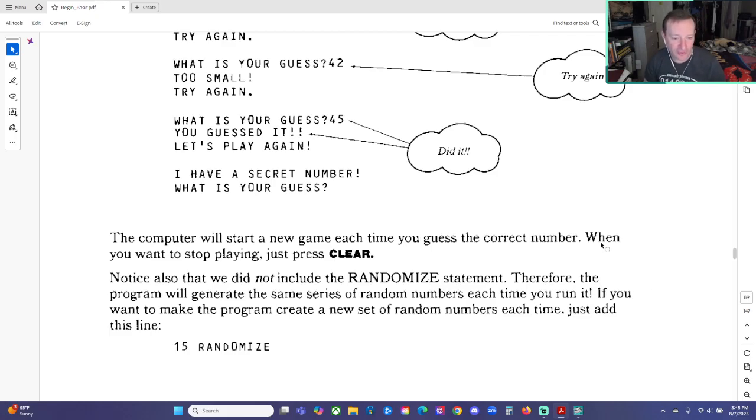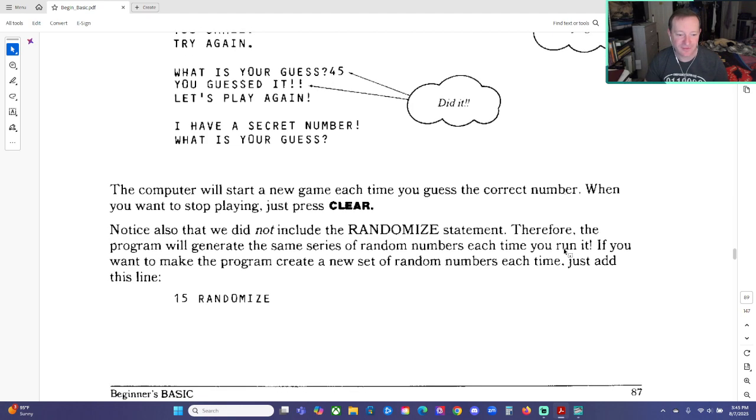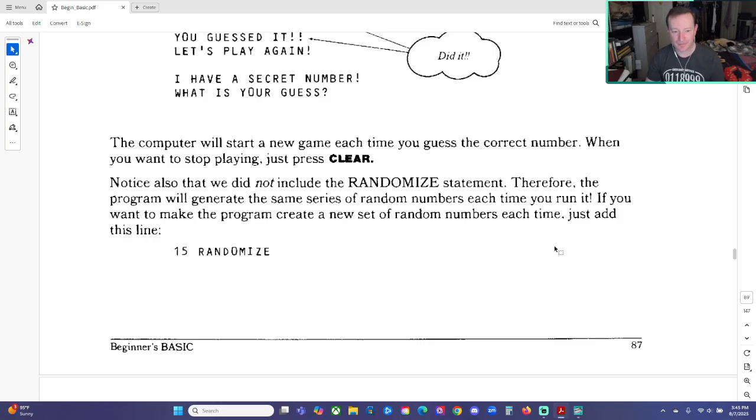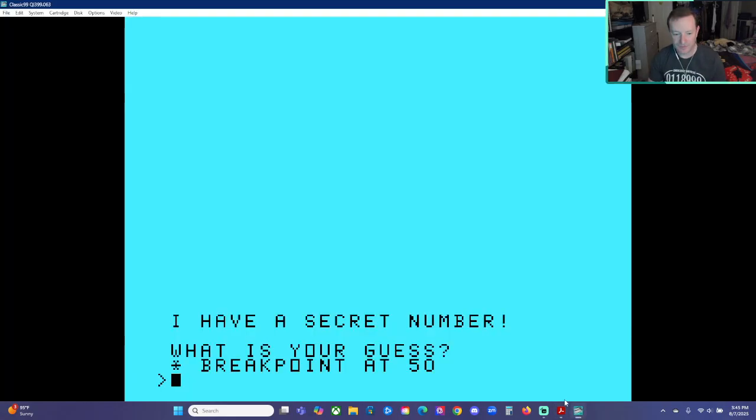Notice also that we did not include the randomize statement. Therefore, the program will generate the same series of random numbers each time you run it. If you want to make the program create a new set of random numbers each time, just add this line, 15 randomize. Okay, let's do that. Let's list out the program first.